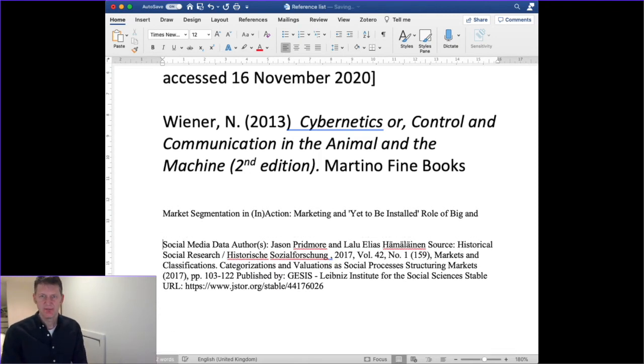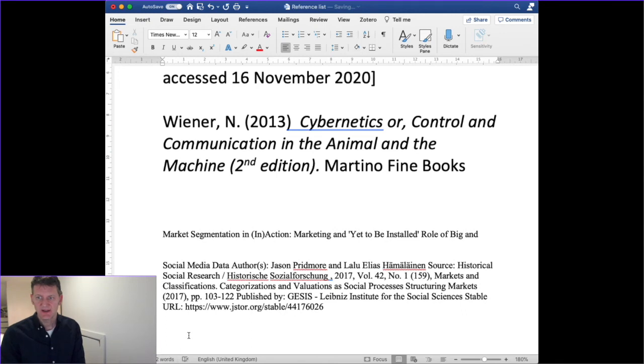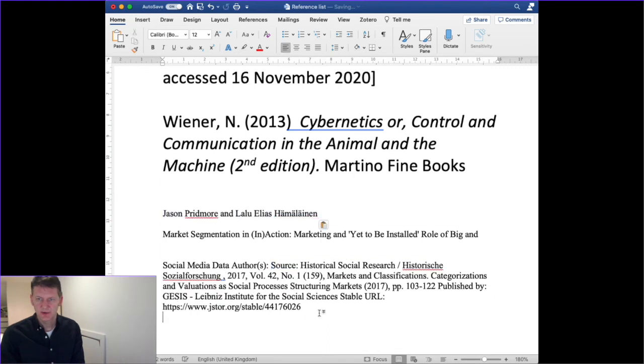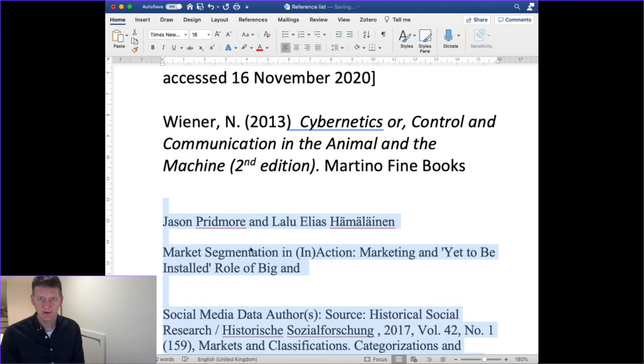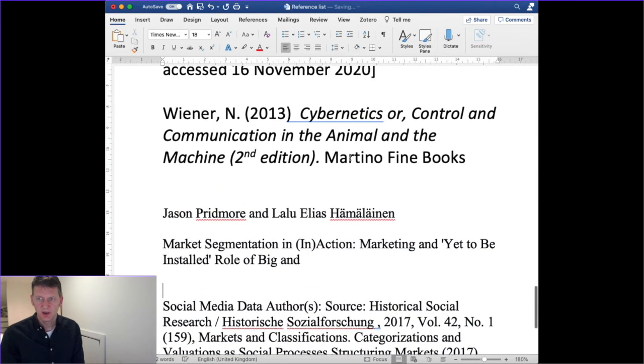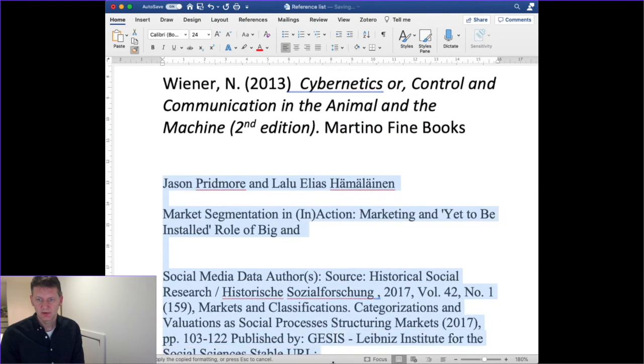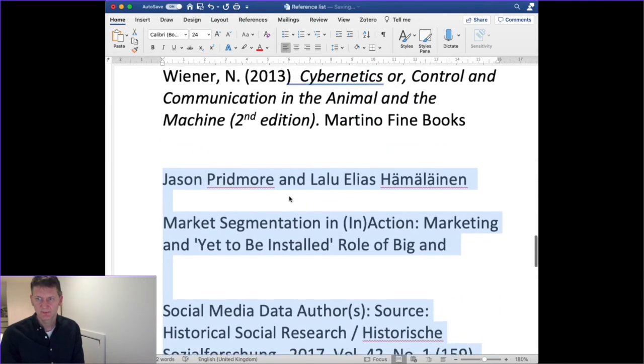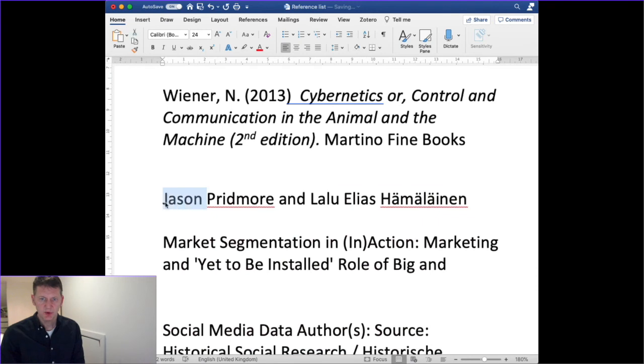That's my title, isn't it? Market segmentation in action. But you know already that the first thing I need is actually the names of the authors. And I've got 2 authors. Notice I'm just able to copy and paste with most of this. Let me make the text bigger so that you can see. Let me keep my font consistent. So Pridmore is the first author's name.